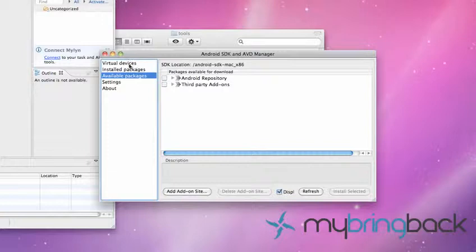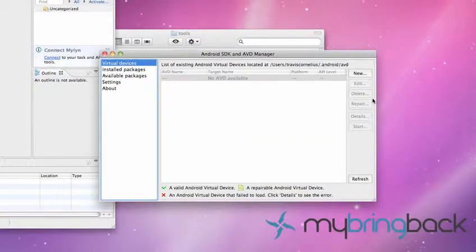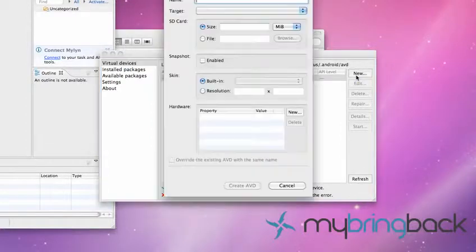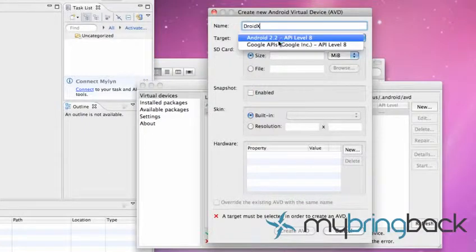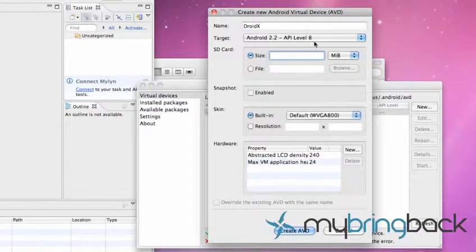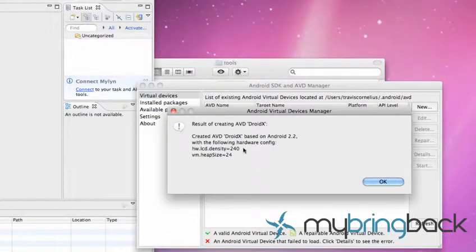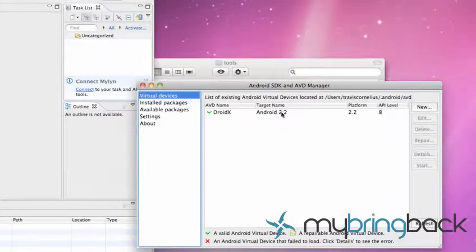And the other thing we're going to do is set up our virtual device real quick. This is the emulator. You're going to run it to test your programs if you don't have a phone. We're just going to hit new, and label it Droid X because that's the phone I have. And then we have whatever platforms or packages we just downloaded. Again, this is just level 2.2, so I'm going to select that. And if you want to set up a fake SD card, you can do that as well. I'm just going to have it be 100 megabytes or whatever, and hit create. And it has created our Droid X.